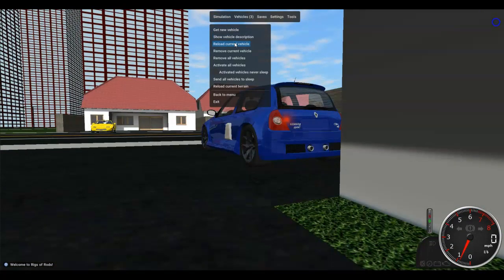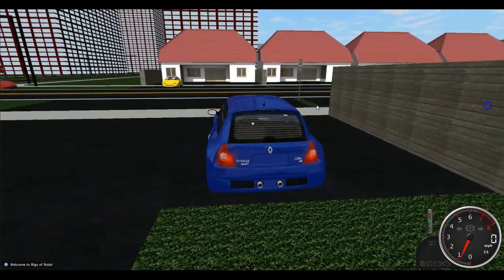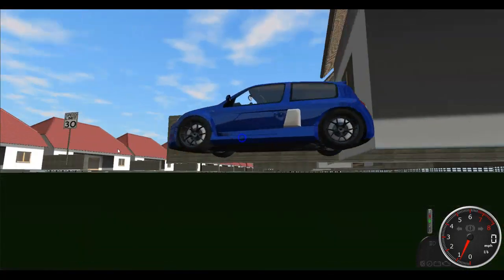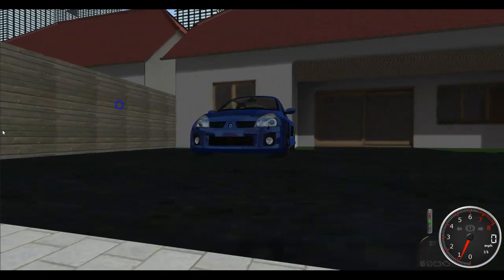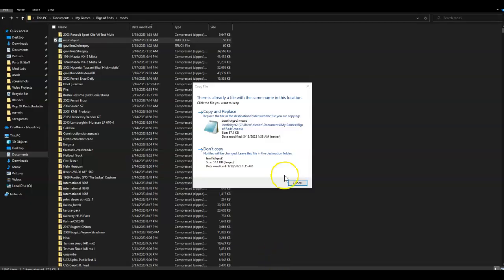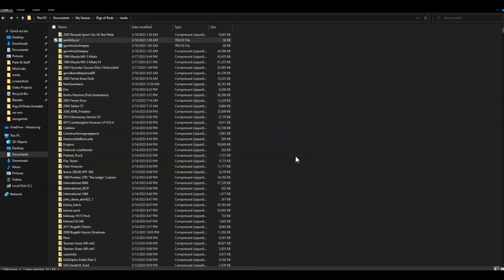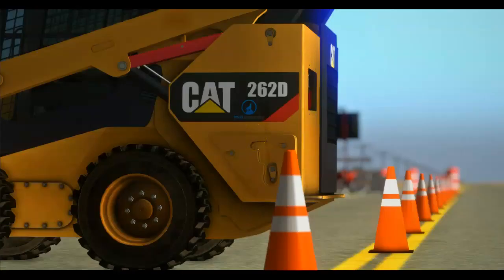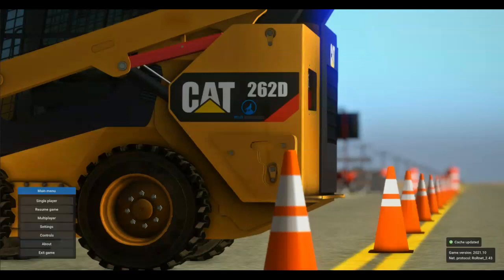Alright. Reload current vehicle. What the heck? It didn't make a difference. What the hell? So as it turns out, it actually did make a bit of a difference in the front. I just didn't notice. Whoops. Sometimes it makes small differences, sometimes it makes big differences. You just gotta keep an eye out for it.